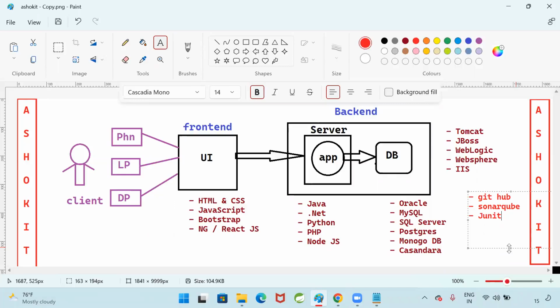And there is one more tool called JMeter. JMeter is a tool which is used to check the performance of the application. That means if 100 people access our application at a time, how is it responding? If 1000 people access our application at a time, how does it respond?